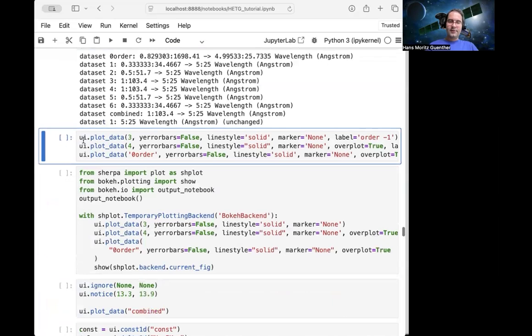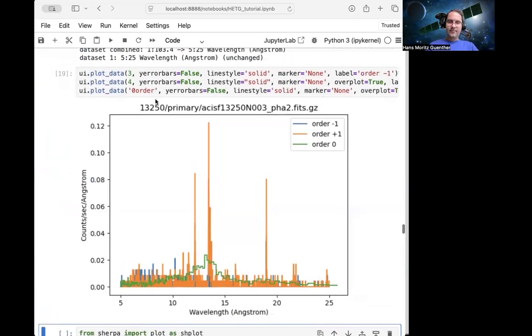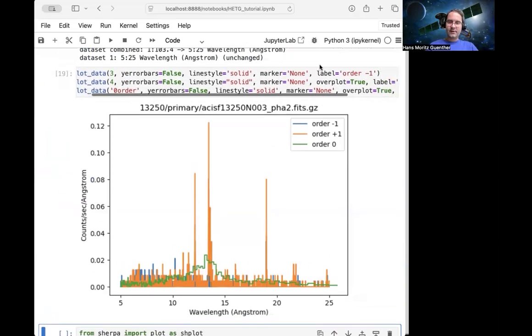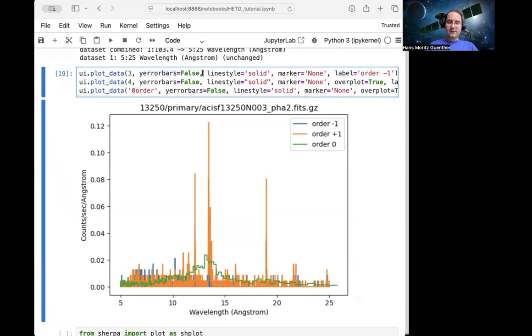And then we'll plot it again. We'll plot the third, the fourth, and the zeroth order. Here we go. So the order -1, we put a label on, order +1. Like we do in plot data, we put the label on here, so the label will show up later, and we know which color is actually which one. And we'll take out the error bars because it's hard enough to see already.